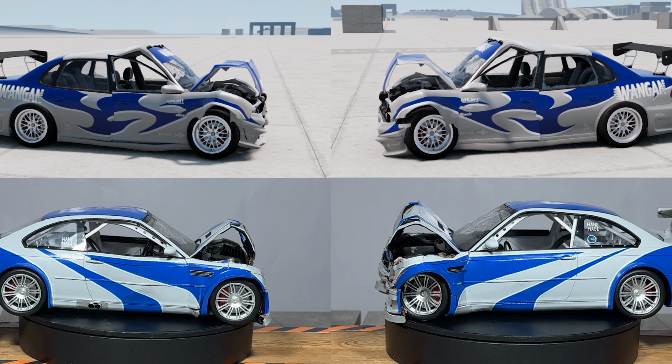On the sides of the cars, we see that the hood is buckled in a similar way. But on the BeamNG.drive model, the side fenders have buckled more, and the wheel has moved back. The roof has arched upwards very sharply. Let's see how the rear section will bend.